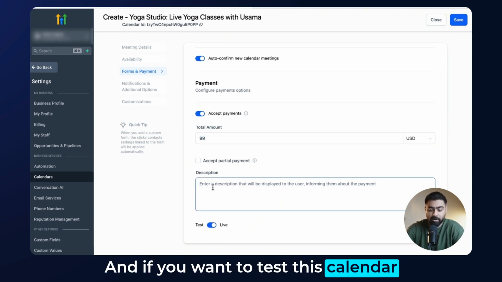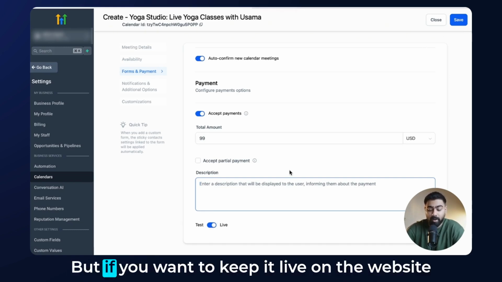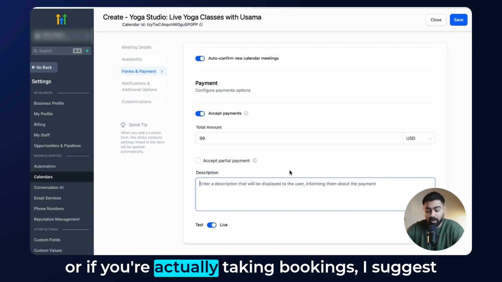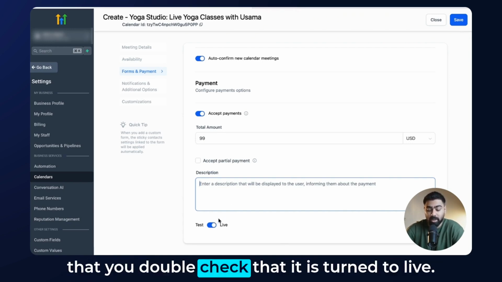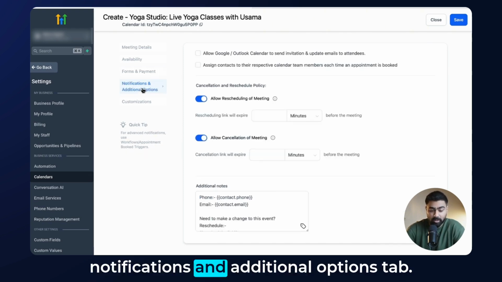And if you want to test this calendar out on how this would work, you can put it in test mode and hit save and try. But if you want to keep it live on the website, or if you're actually taking bookings, I suggest that you double check that it is turned to live. Once this is all set, let's head over to the notifications and additional options tab.